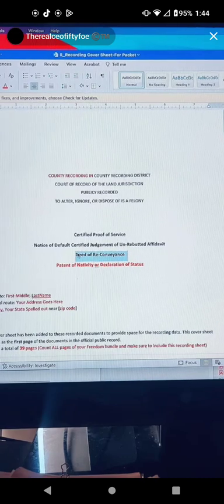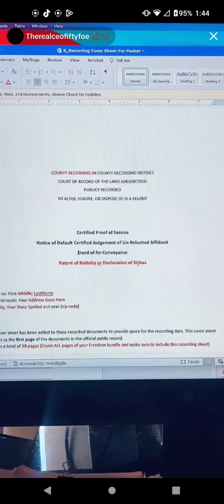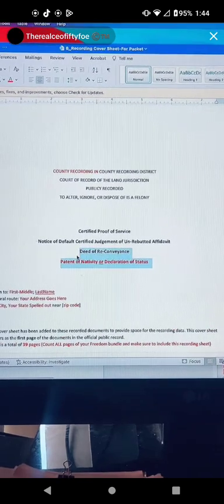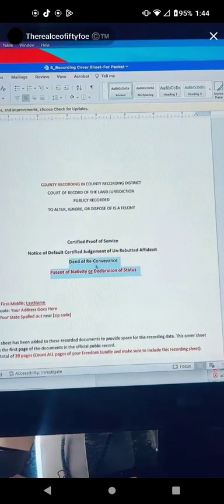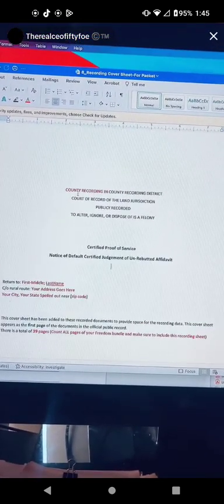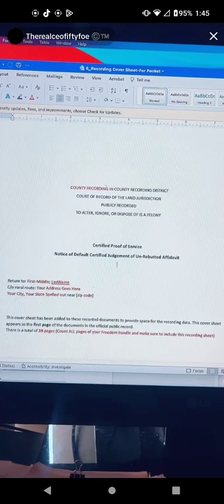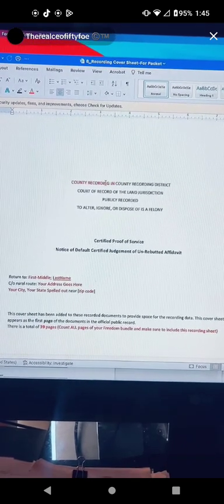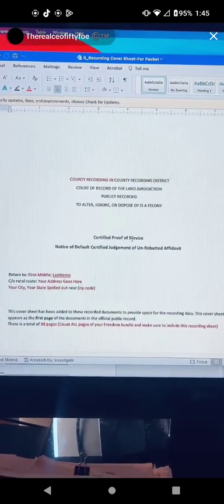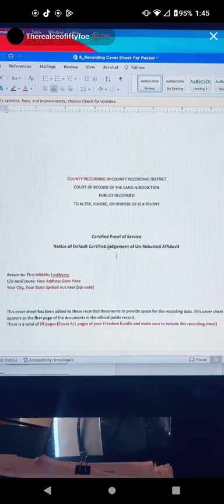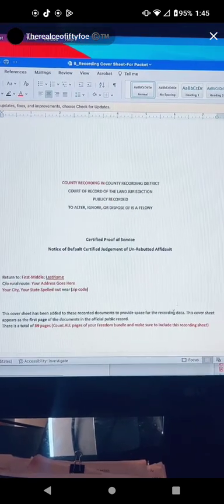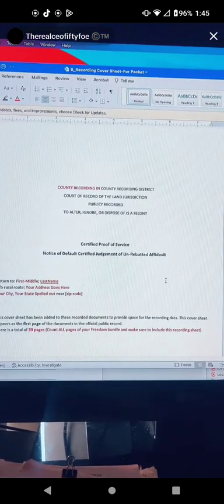And then right here, instead of his deed of reconveyance, we're gonna erase all of that, and we're gonna put, oh crap. Can't say that on live. We're gonna just put whatever county. Don't say what county we're recording in. We'll put that in red, and then we're gonna put certified proof of service, notice of default, certified judgment of unrebutted affidavit. That's what we're gonna put.